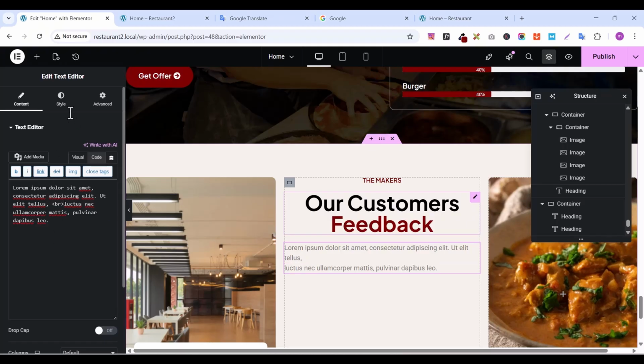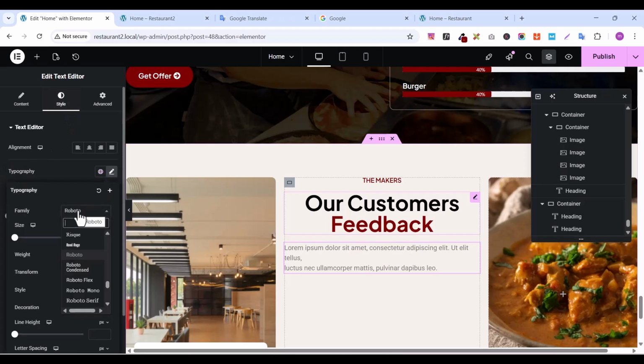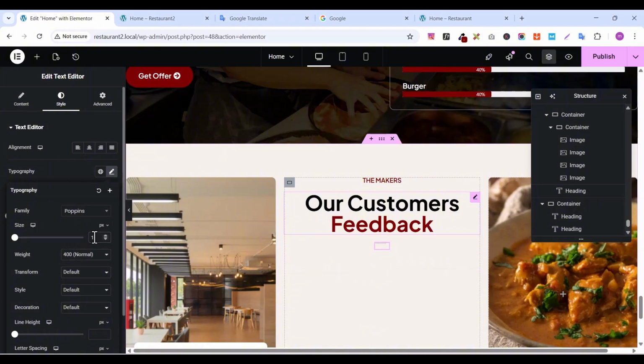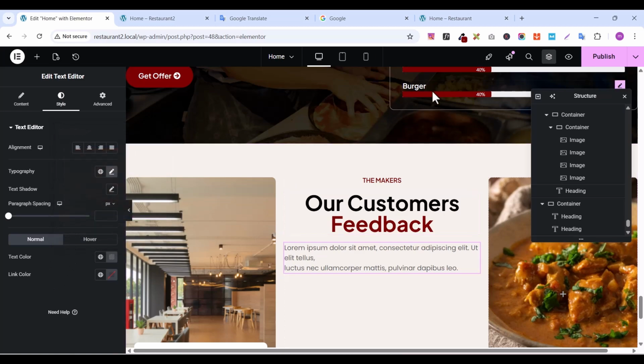Let's go to style. And on the typography, change the typography to Poppins. Okay, increase the size to 16. We can make it a little bit darker if you want. So let's publish it.